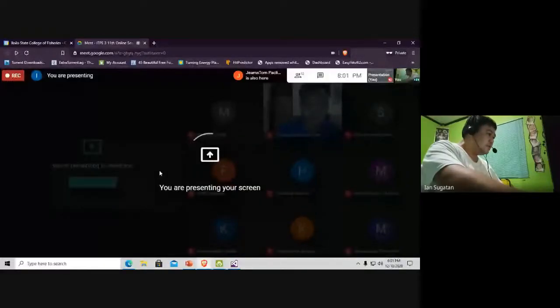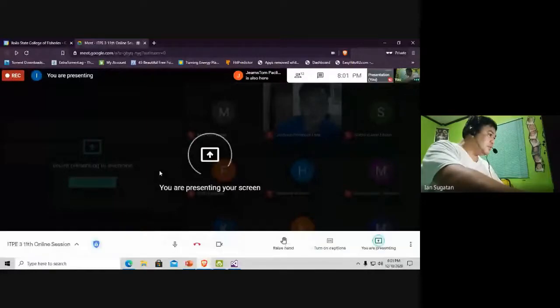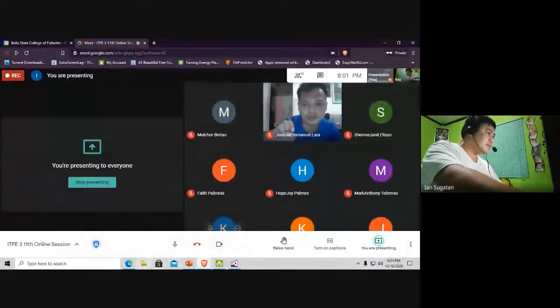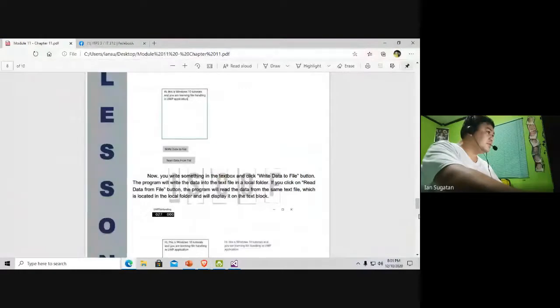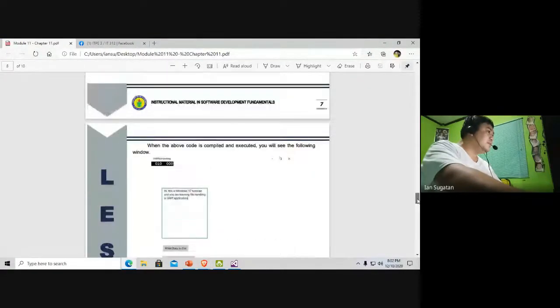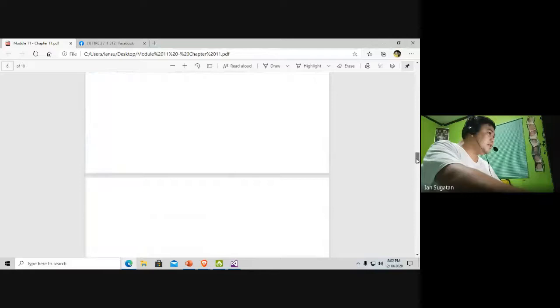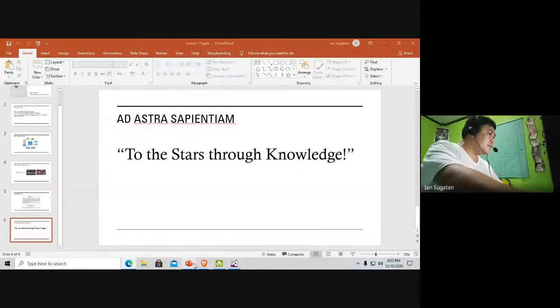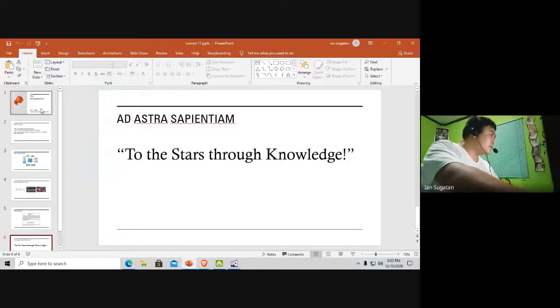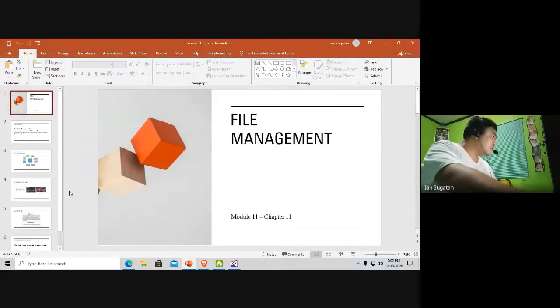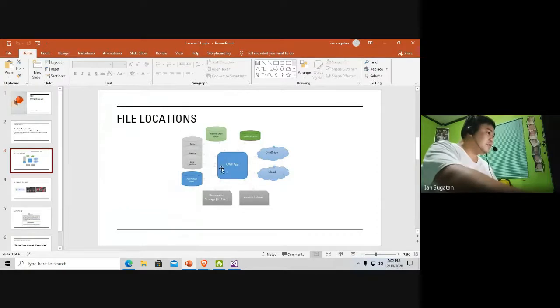Okay, so what we did is this. This is entitled file management. So in our file management, guys, what we did is to talk about something in file locations that is found in your UWP app.